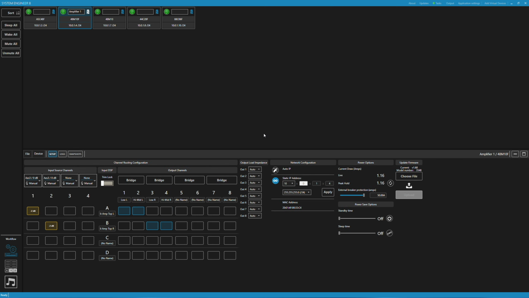So the last thing we want to do here is to set our load impedance. We can do that by clicking on this drop down menu and then selecting the ohmage that we need. I know that these speakers are 2 ohm, so I'm going to select 2 ohm for my 4 outputs.